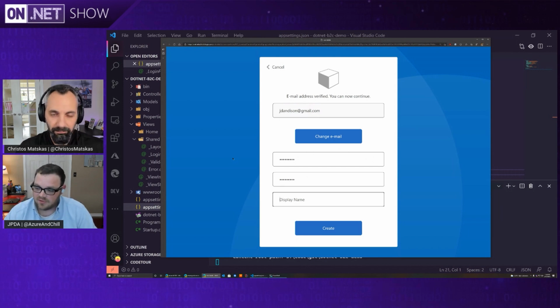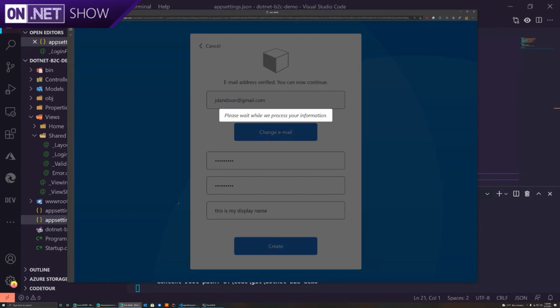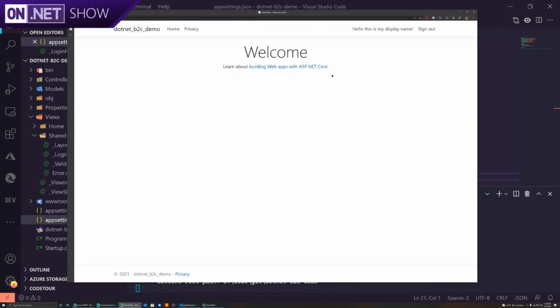And then remember earlier, that's right, 102, all stars. You remember earlier in our collect user attributes, we said we wanted to collect the user's display name, right? Yes. So this is my display name, which is a great display name. And I'm going to use that for my display name and click create. And now we're signed in, and here we go. Hello, this is my display name. I love it. Brilliant. So now I'm signed into B2C.